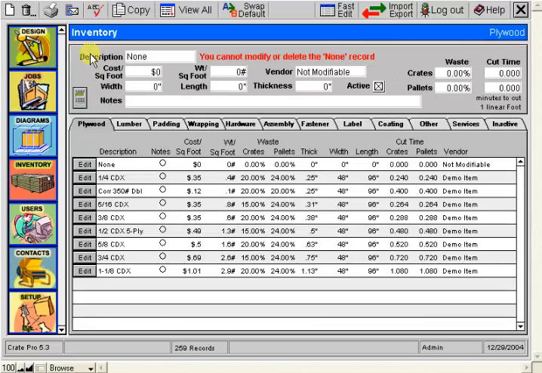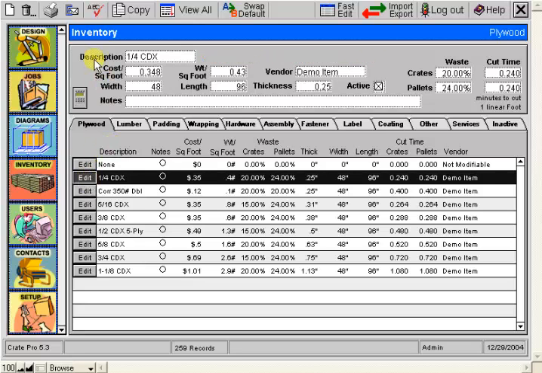Oh, and this is a good time to say, just like I usually call everything a crate, I do the same thing with plywood. When I refer to plywood in Crate Pro, I mean any type of panel board. There are some fields that are the same for all material types, such as the description, and there are other fields that are often similar, such as the price per something. Let's go ahead and take a look at a particular record here.